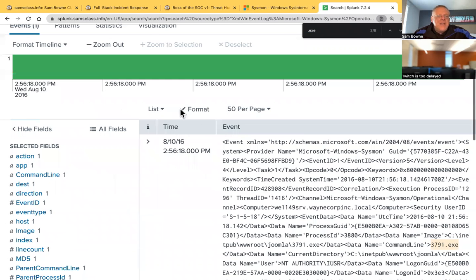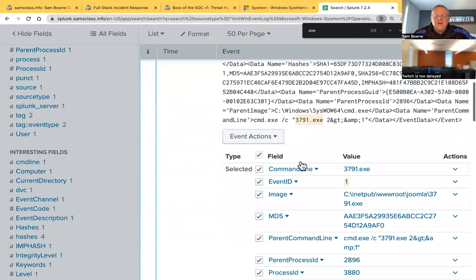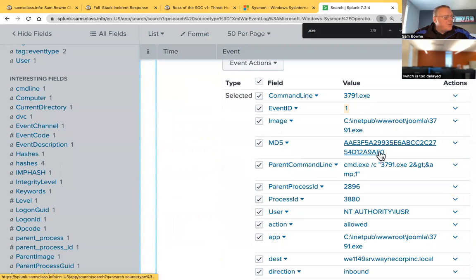And then you'll find in here the MD5 hash. And if you expand this, it will filter them out. And there's an MD5 there. This is probably the right one. Yeah, 3791. Yeah, I had trouble with that.